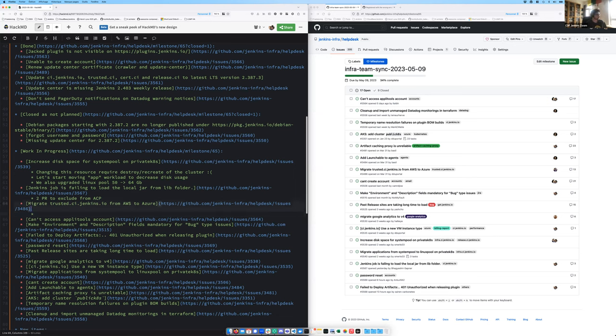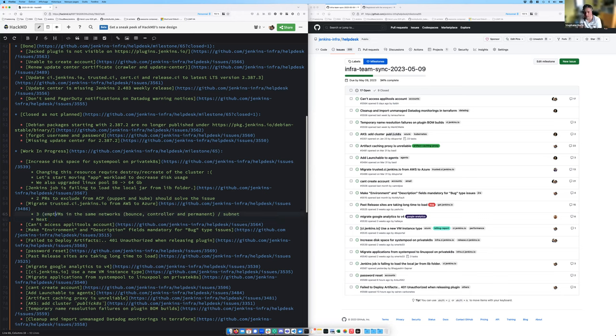Migrate trusted.ci.jenkins.io from AWS to Azure. Stefan, can you give us a status report of that task? That's your big task. Since the end of last week, we now have the three VMs set up in Azure in the same network with all the subnets. We have the Ubuntu VM, the controller VM, and the permanent agent VM. Now I still need to work on the network security configuration, and then I will have to start on the specific migration of data. Next, work on security groups, and then start migrating data. Okay, cool. Start preparing the migration first, but yes.